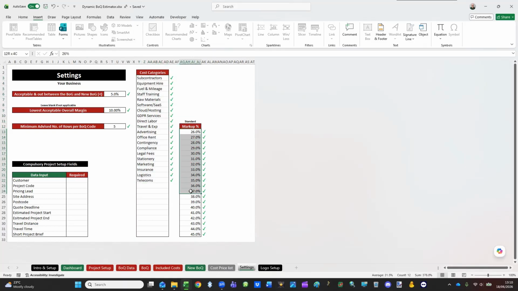The standard markup percentages are just options that are going to appear in a drop-down list. I would suggest starting at your lowest standard markup and going up to the highest. Put in whatever you want there. You don't have to use all those spaces. This is just so people can select them later on.